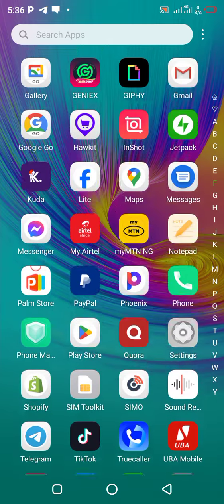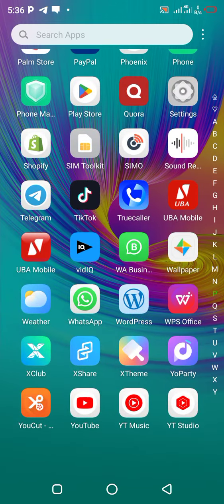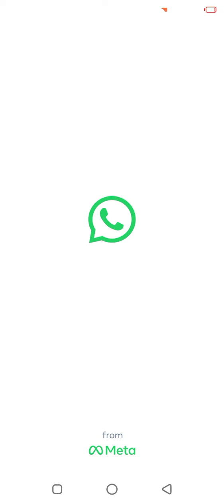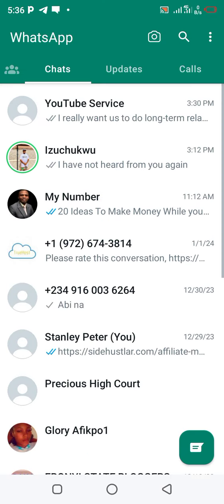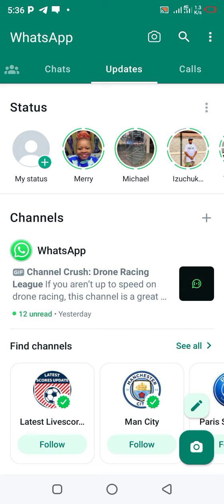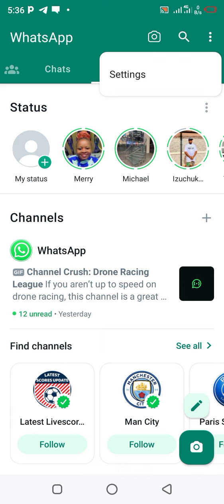Now, when your phone is open as this one is now, quickly click on WhatsApp. When WhatsApp opens, just as this one is now, click Updates. When it turns to Updates this way, click the three dots at the top right-hand corner of your screen, and when you click it, you will see Settings.